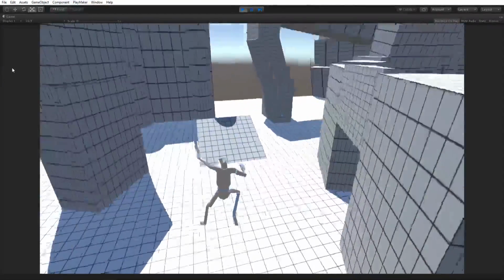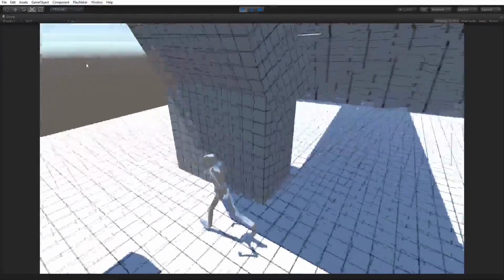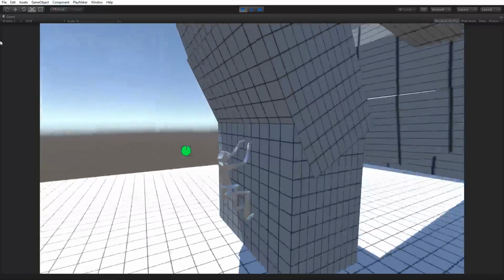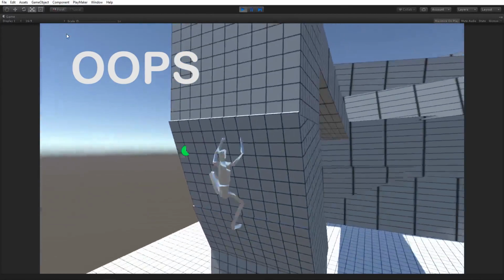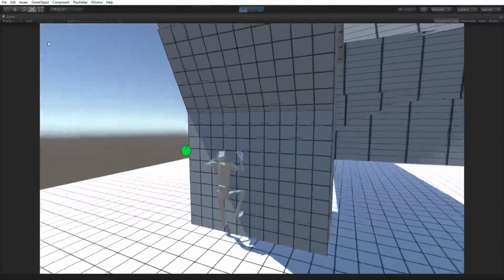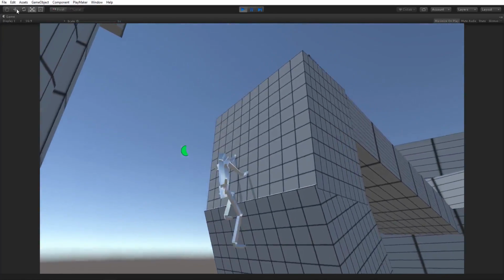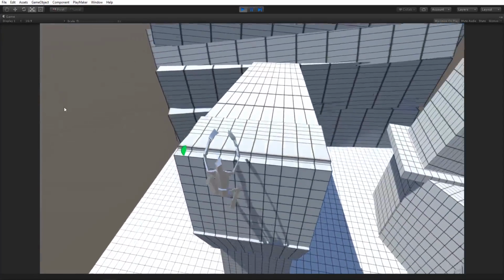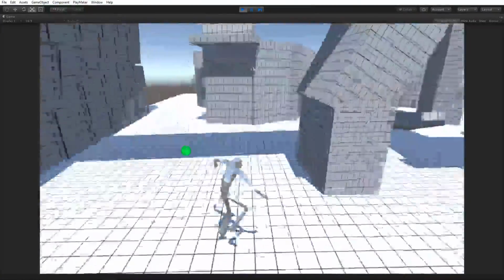And it also handles overhangs, which most climbing systems actually struggle to do. You'll notice when he climbs up, he'll start to adjust. There we go. Now it's working. Like I said, it's a beta. We will smooth these things out. And we'll jump off there.